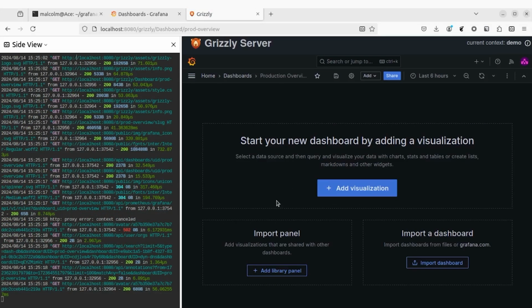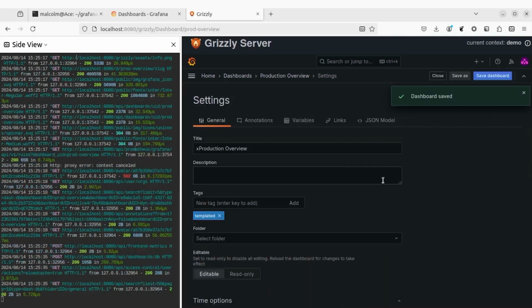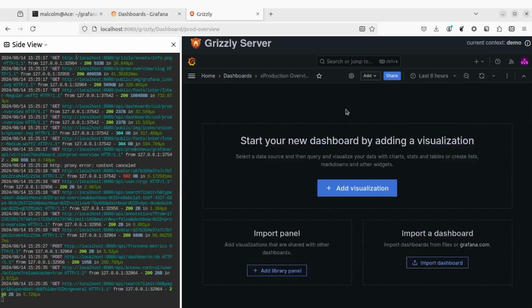Obviously, no panels in it. We wouldn't expect there to be any because there weren't any in the config for it. But let's have a look at the dashboard settings, and let me insert an X in front of the production overview title. Save that. Good. Okay, so let me close this.